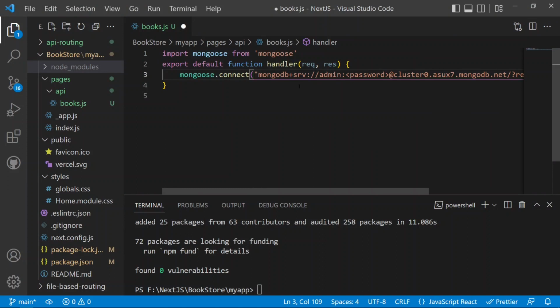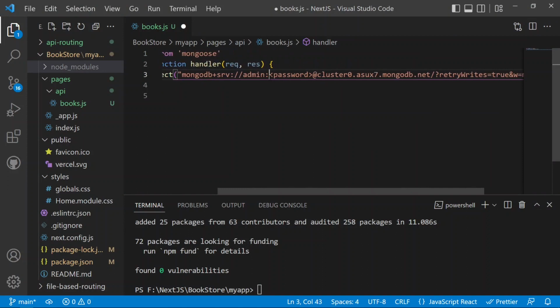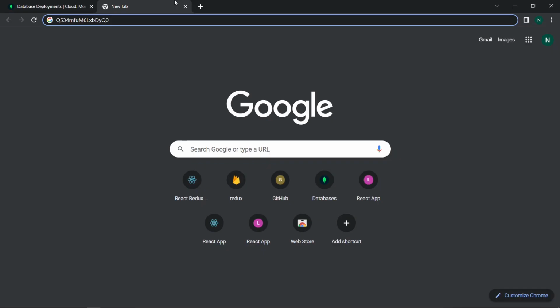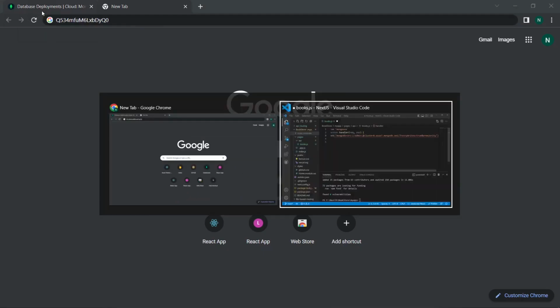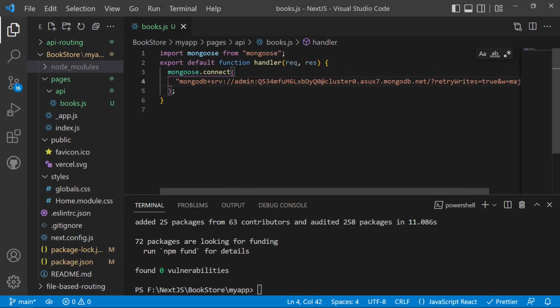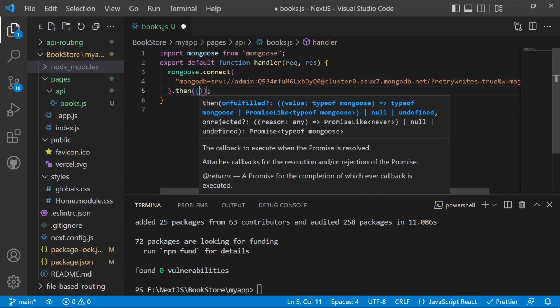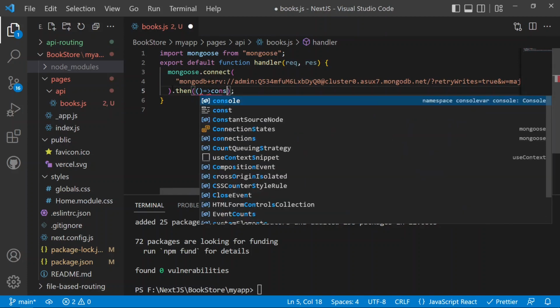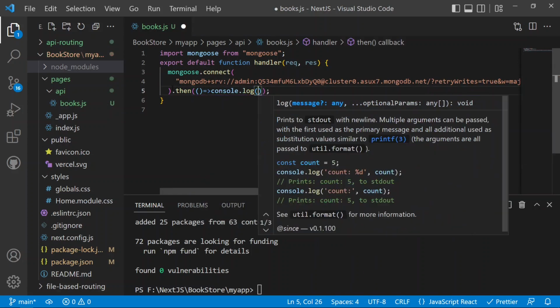Now we have this URL here, and instead of this password placeholder we want to add the password that we copied while generating the secure password. This is the password which I have copied, so we copy it and paste it after the admin colon. Now mongoose.connect returns a promise, so we can have a then statement after that, and in the then we have a console.log that says connected.